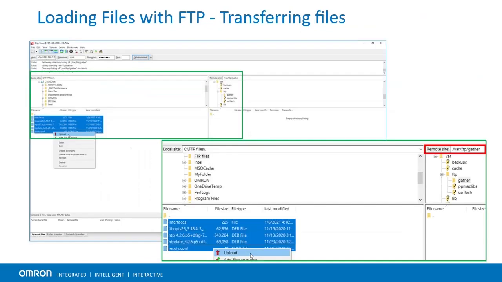Once you are connected, in the remote site, navigate to var ftp gather and drag in the 5 files in the FTP files folder, including the edited interfaces file.